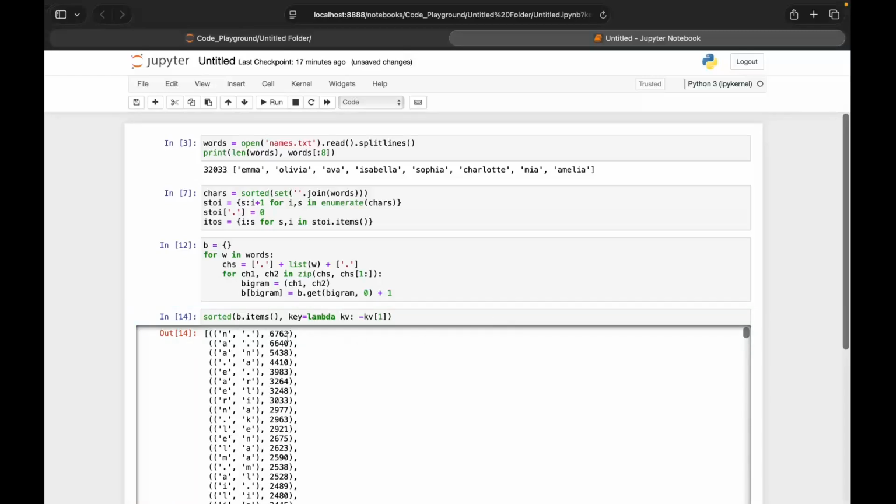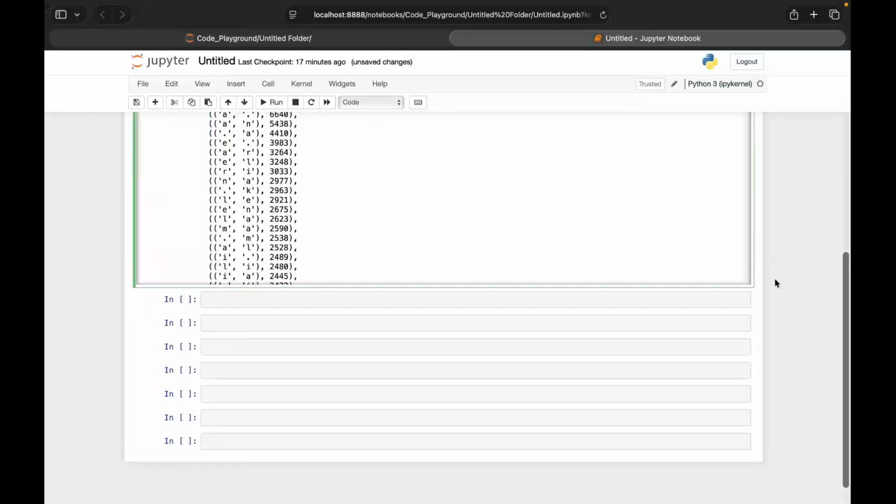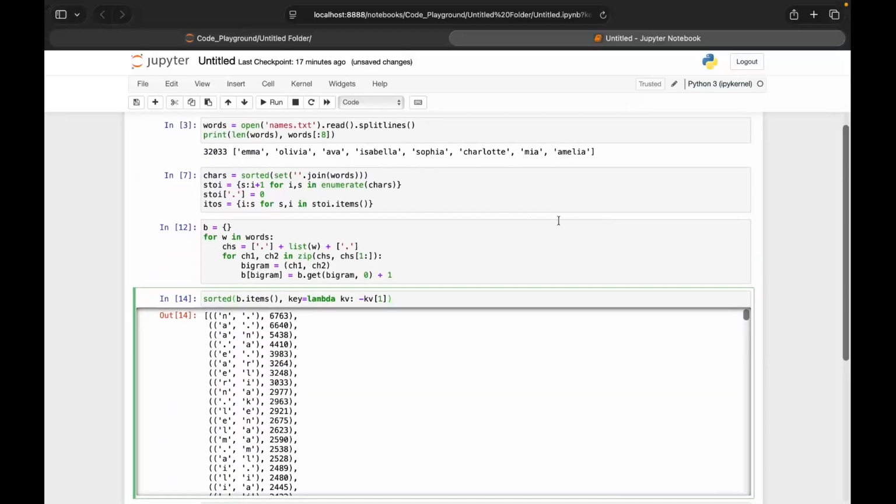You can see n dot is the most repeated bigram, which means that most of the words end with N. The An bigram repeats 5038 times. So we have successfully stored all the bigram frequencies. But I want to visualize this more, so I don't want to just store it in a dictionary.